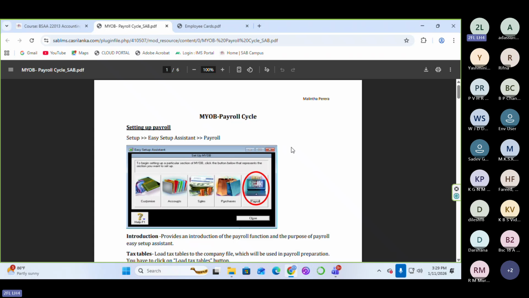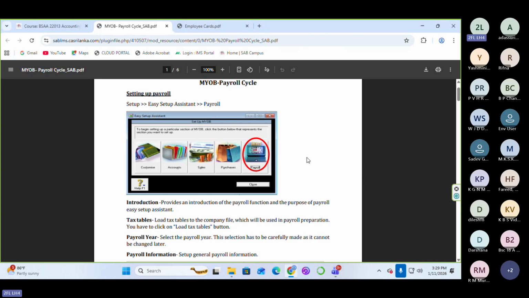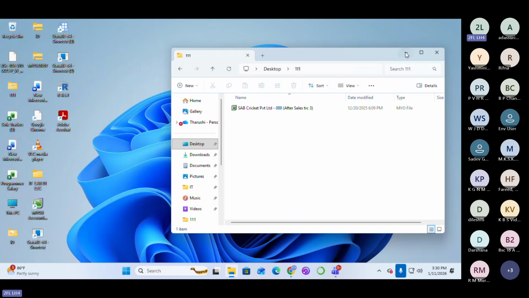So this is going to be really helpful for you to know how to prepare the payroll, because without payroll, your accounting process is incomplete. That is one of the major expenses, right? So for that, I have prepared a lecture slide or lecture note that contains the entire process. That is named as the payroll cycle steps, my UB payroll cycle. So this document contains a step-by-step guideline on how to run the payroll cycle. So I want you to first open the company file we created or we continued with.